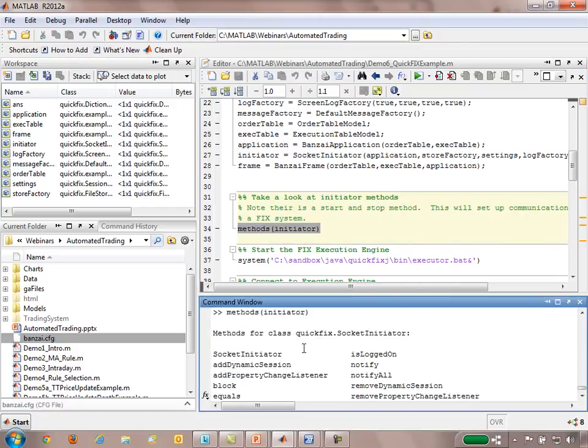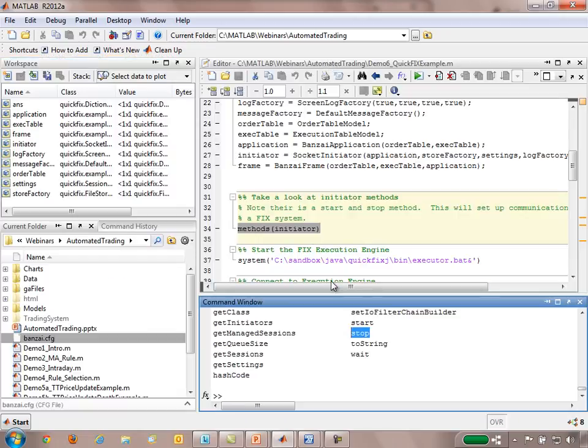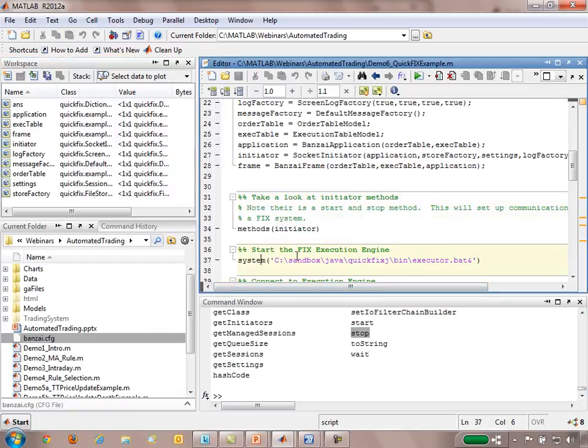What you can see is there are a variety of methods here. You can get class, you can set a variety of parameters, and you can start and stop it. So we'll be using a start and stop method. When I run the start method, it's going to start a connection to a FIX execution gateway that I defined in the configuration parameters, listening on a port, and then I can also stop it from communicating with a FIX exchange server somewhere out there in cyberspace, if you will.